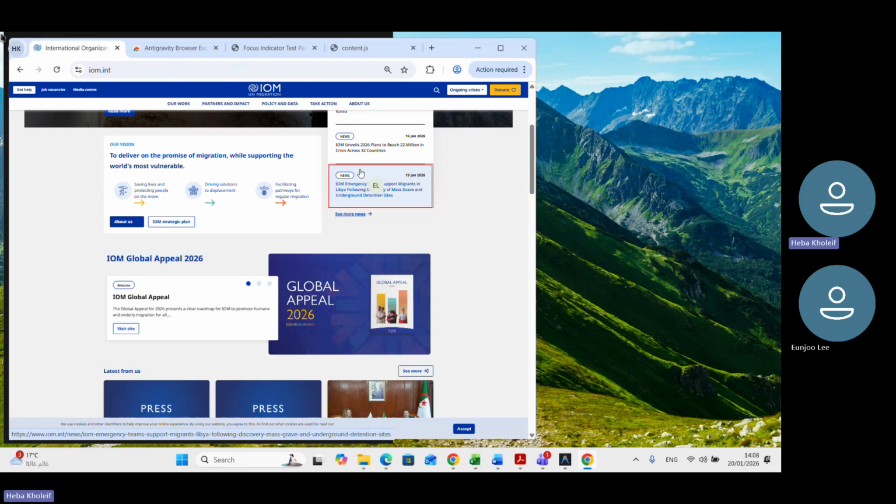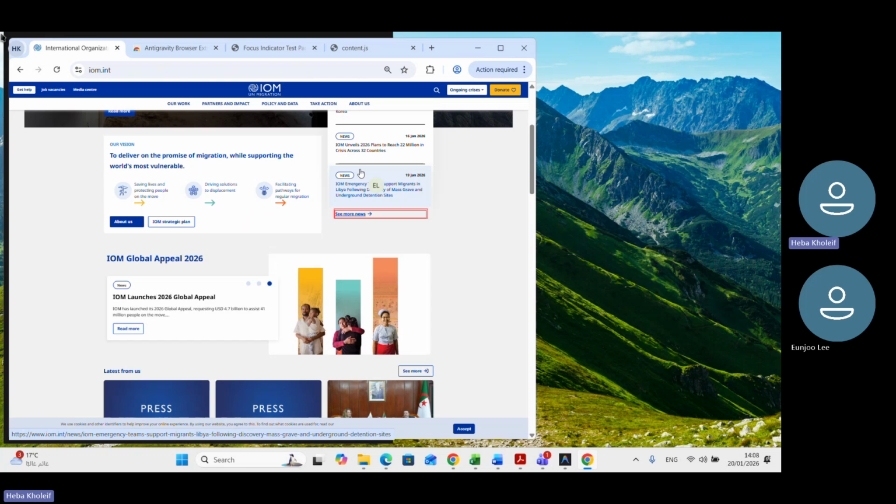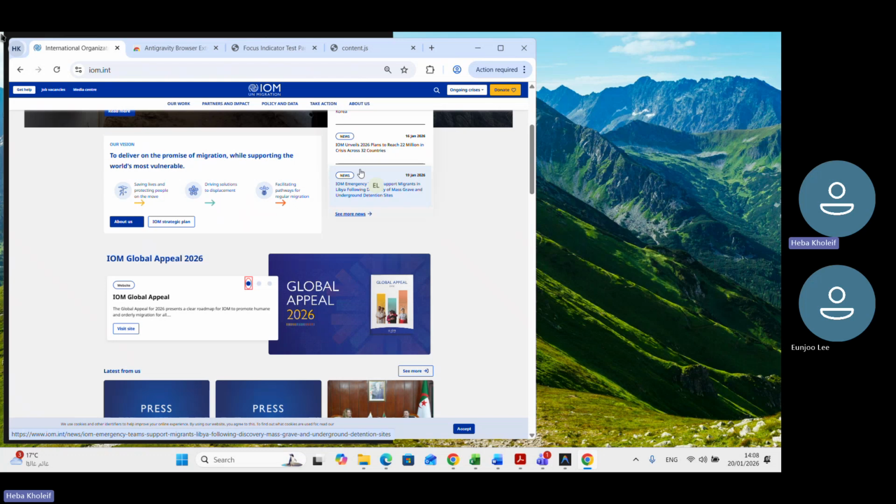News 19 Jan 2026. IOM emergency teams support migrants in Libya following discovery of mass grave and underground detention sites. Link to activate. Press enter. Focus indicator clear. Ratio 3.45:1. See more news. Link to activate. Press enter. Focus indicator clear. Main region. Read more. Link to activate. Press enter. Focus indicator clear. Slide 1 button to activate. Press enter. Focus indicator clear. Slide 2 button to activate. Press enter.